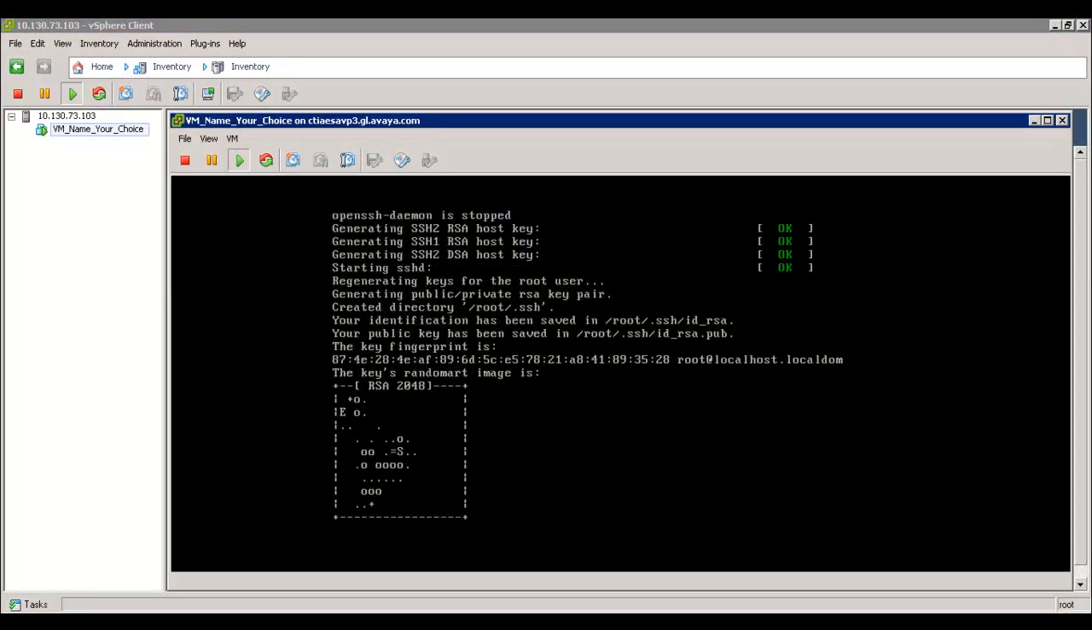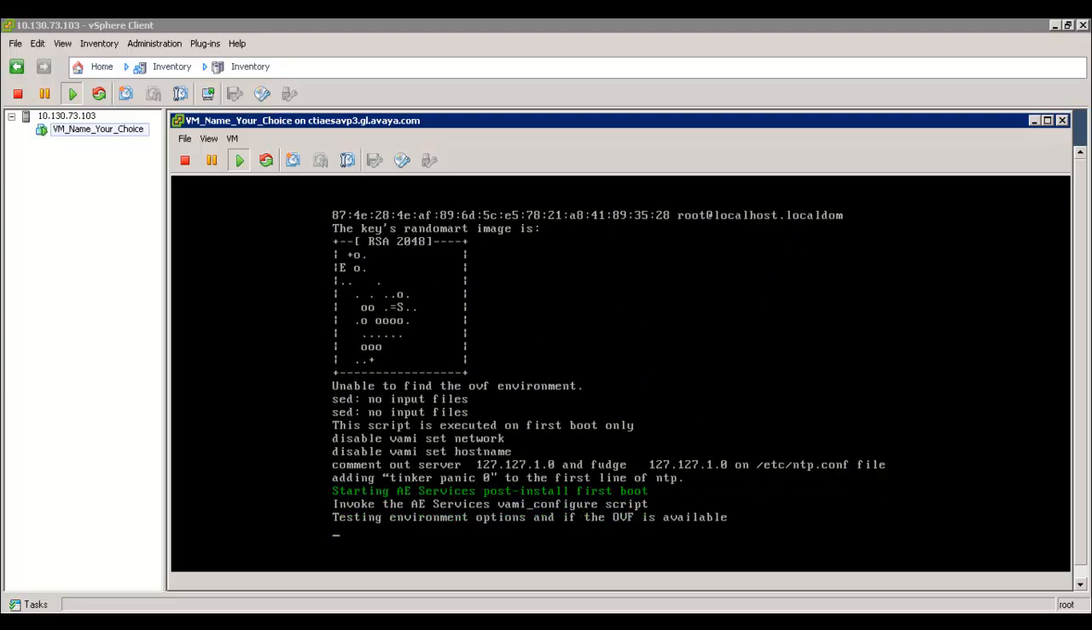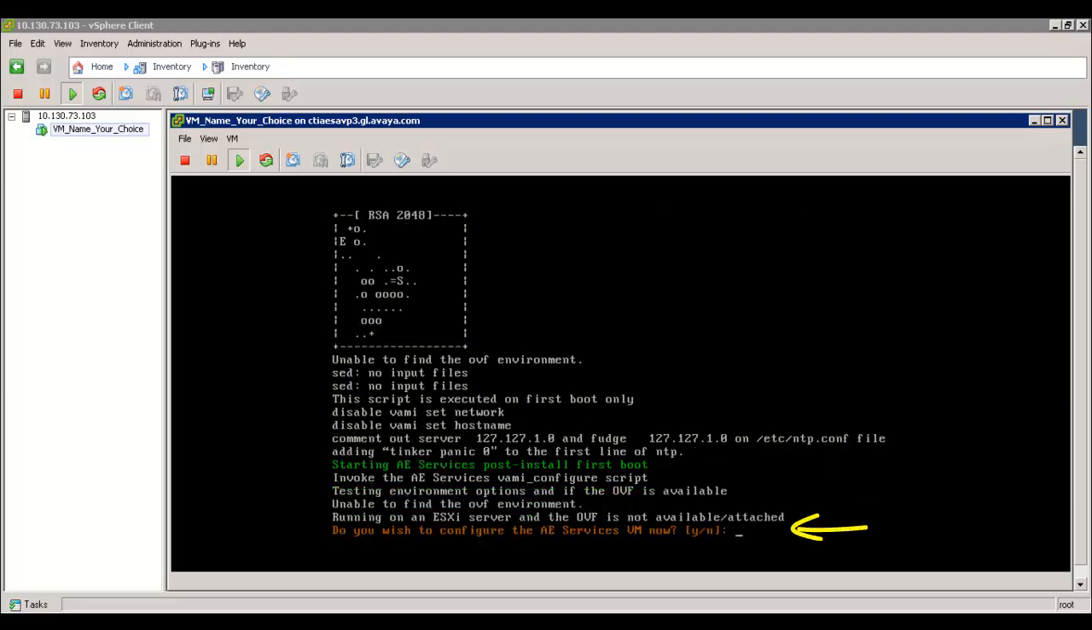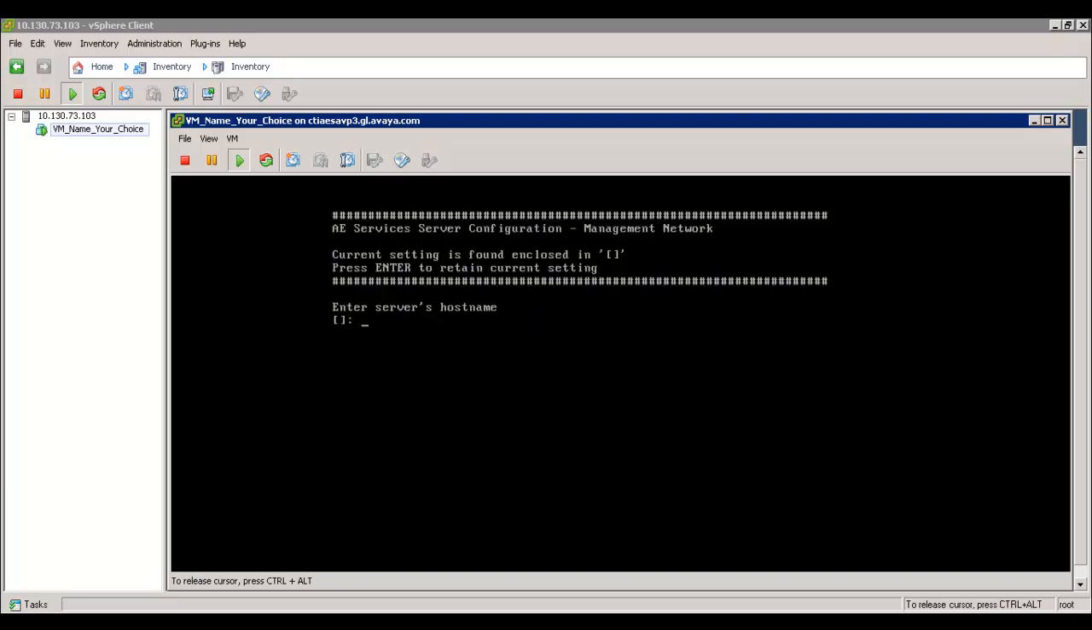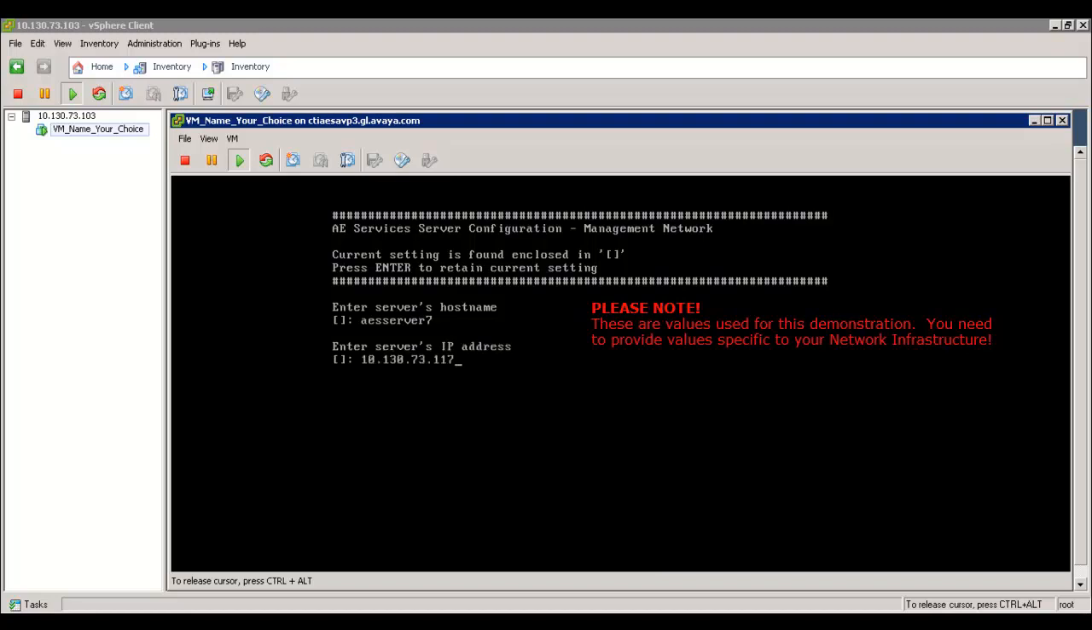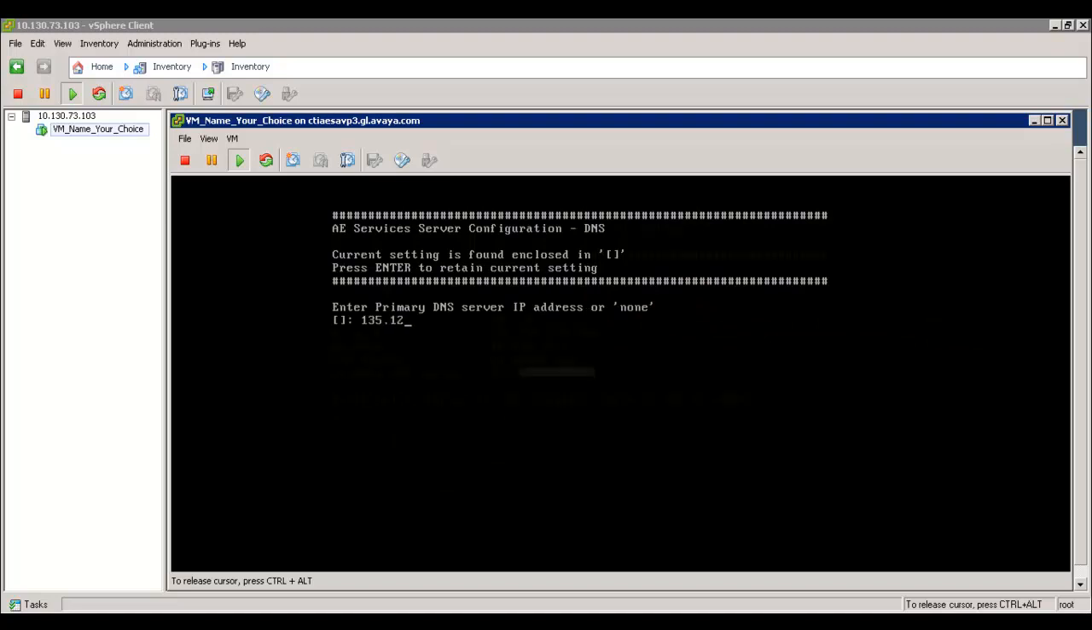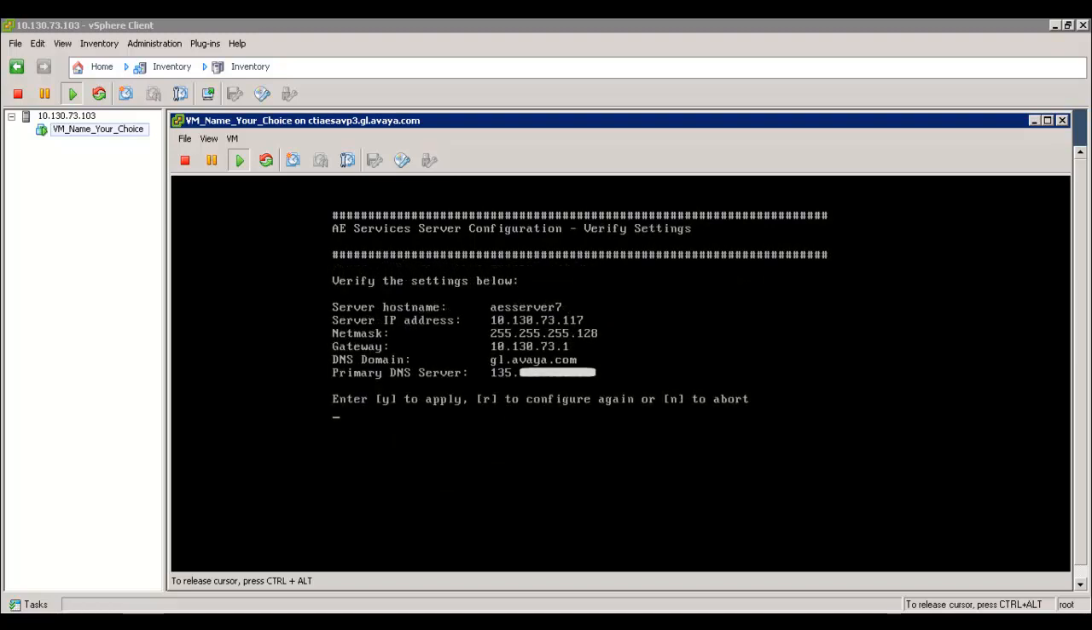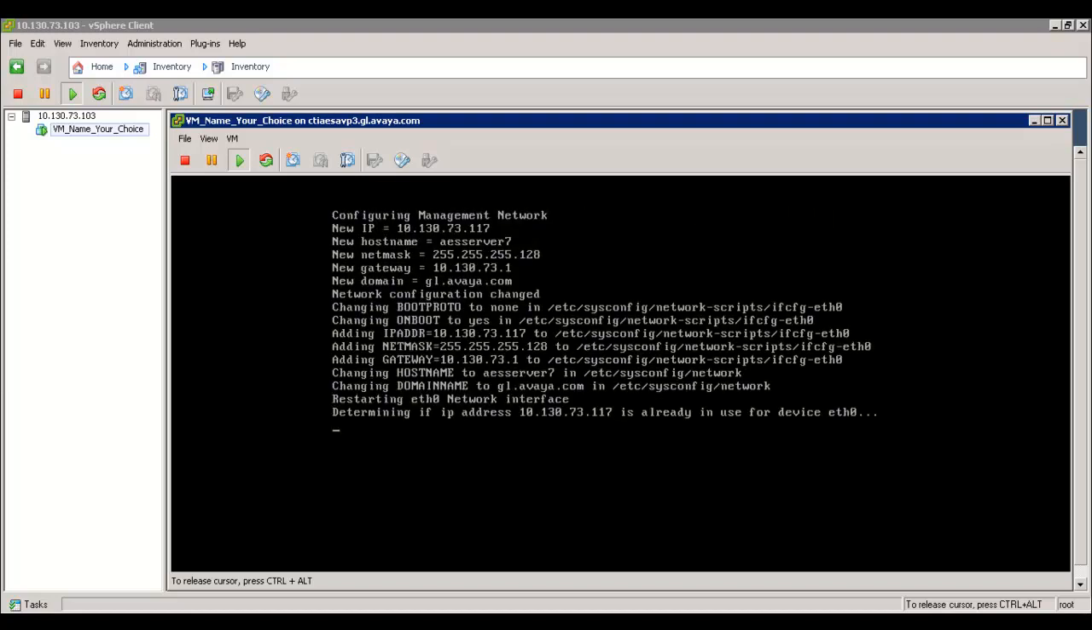You should receive a prompt asking if you wish to configure the AES VM. Enter Y for yes and press Enter. On the next screen, complete fields for AES hostname, IP address, subnet mask, and default gateway. Verify the settings, and then enter the letter Y to continue.